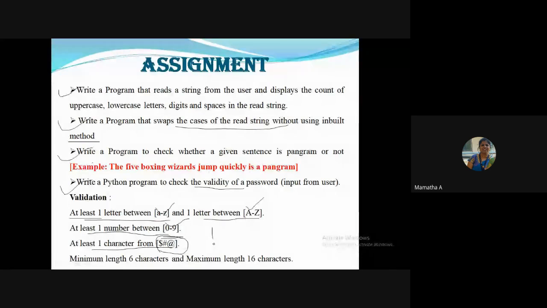The last program is checking whether it is a pangram or not. Pangram means a sentence that contains all the alphabets in the sentence. So you can see, the five boxing wizards jump quickly. You can observe it contains all the alphabets from A to Z. Check the program for the same. First 2, 4 is using string methods. This is your normal program. You can just work on it. Is that clear, students?